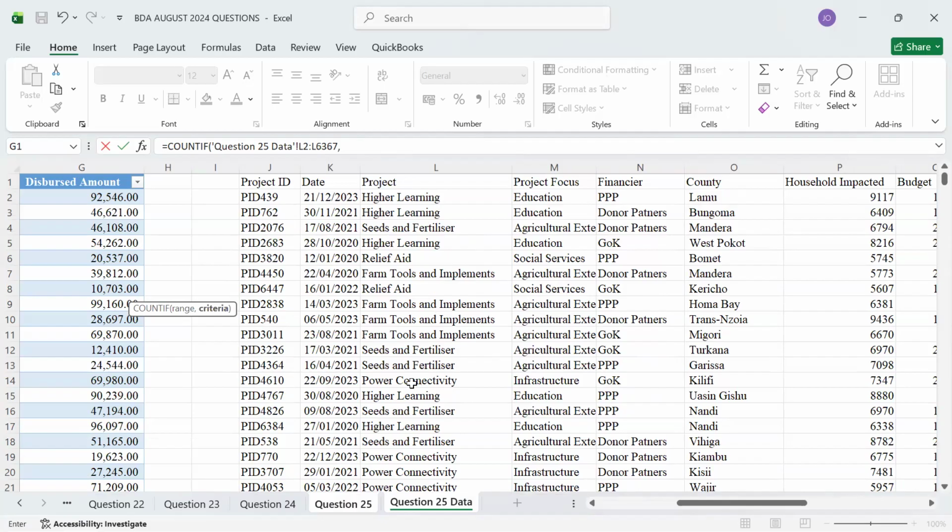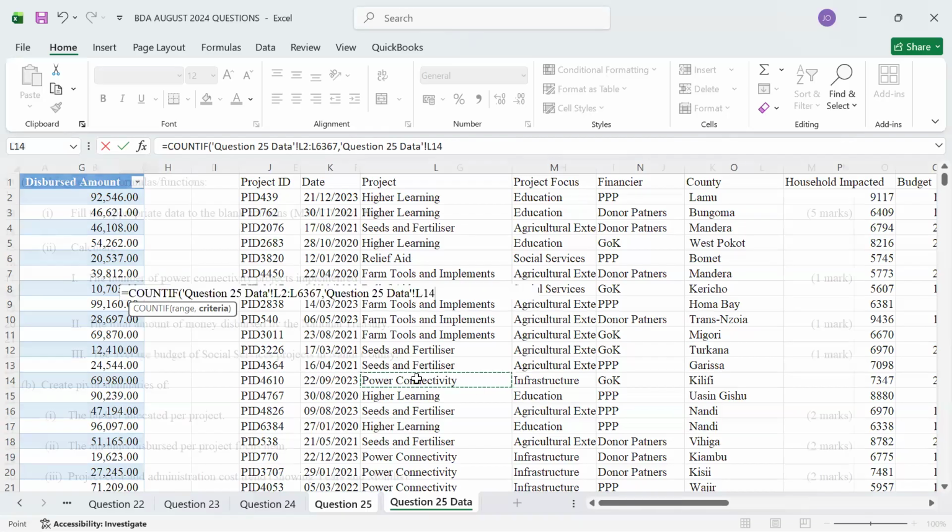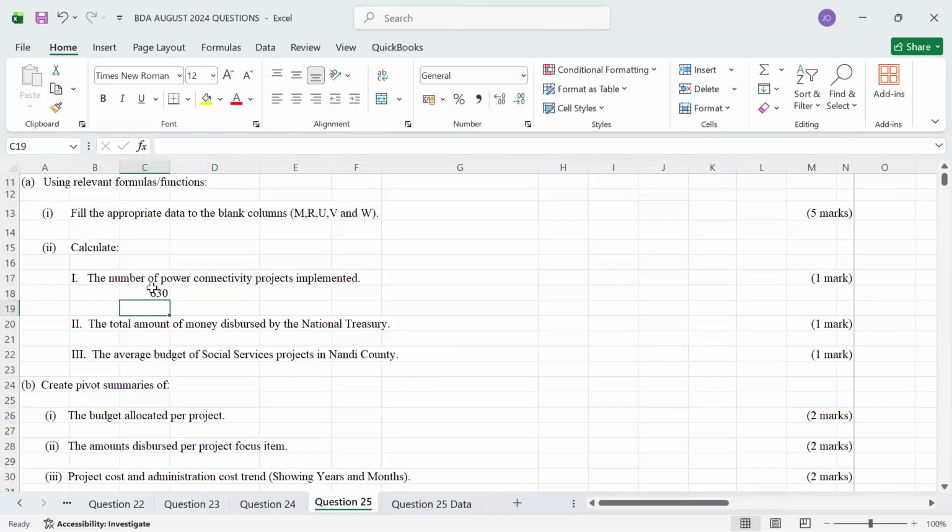Then criteria, we want power connectivity. So I'm just going to click on any power connectivity within here. I like making reference because of accuracy, because you may type in the wrong format, or maybe a wrong spelling, so that you end up having some errors in your output. So I like when I make a reference. Then I'll just execute that. So that gives us 630. In total, we have 630 power connectivity projects which have been implemented.